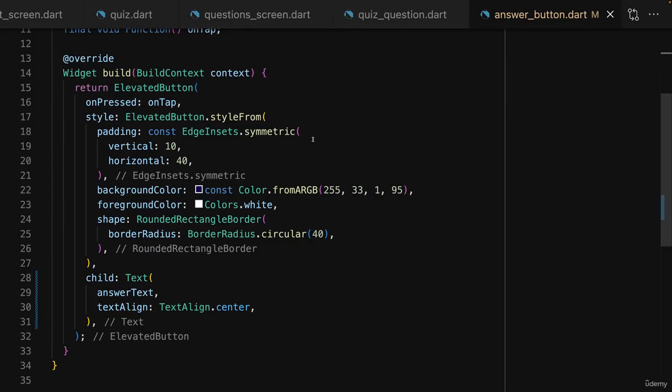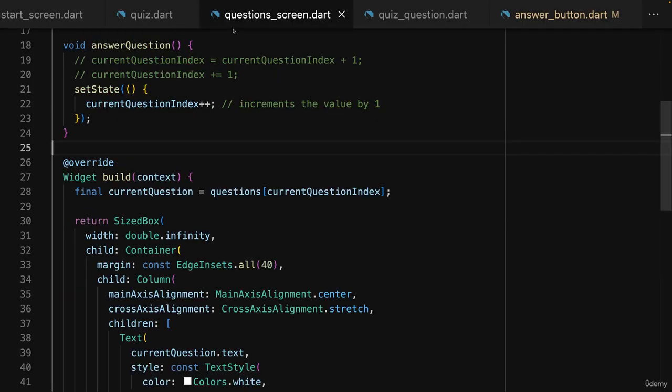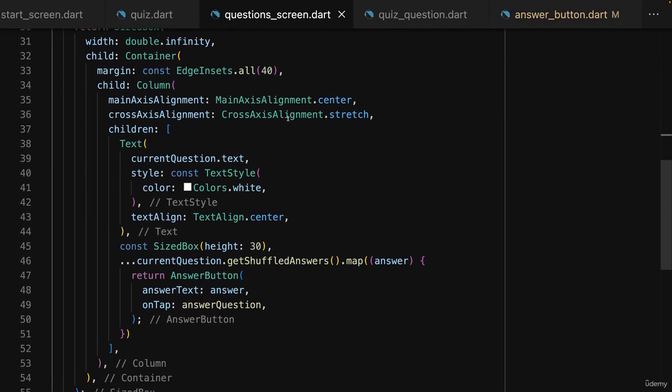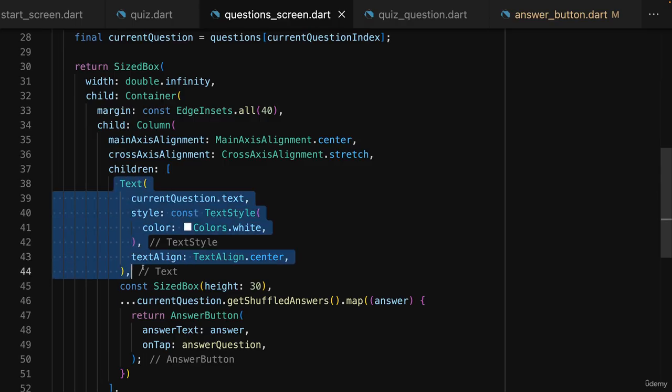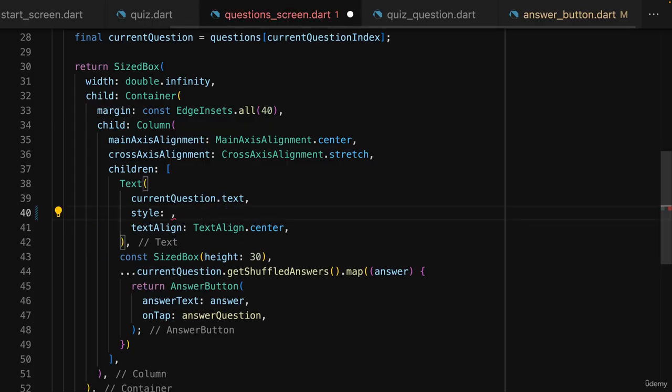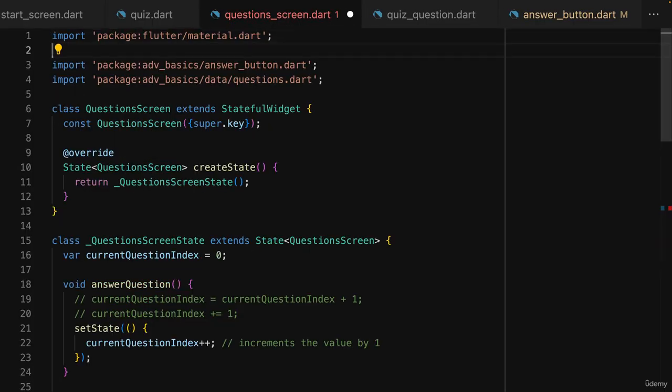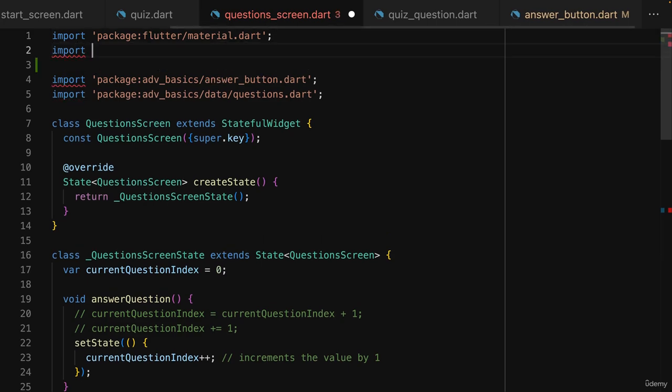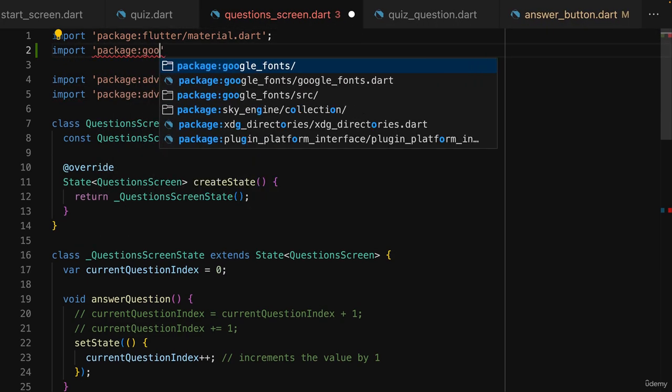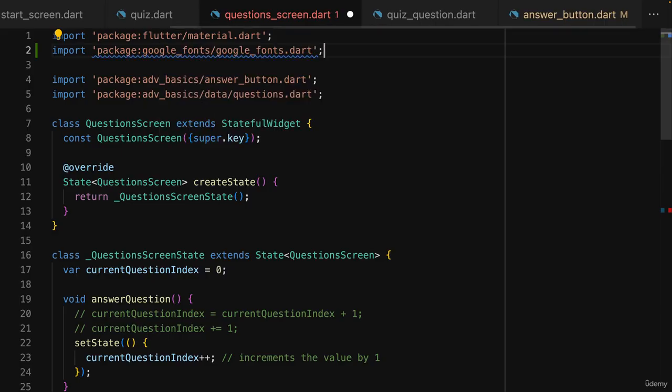In the end, you go to the text widget where you want to use one of these Google fonts. So here for me, for example, that's in the questions screen widget, and there it's this text widget here. And you replace the existing style object here with a new object that is imported from this Google Fonts package. For this, of course, you must add an import at the top, where you import from this Google Fonts package, and there from the google_fonts.dart file. This must be added in order to use these Google Fonts package features in this file.